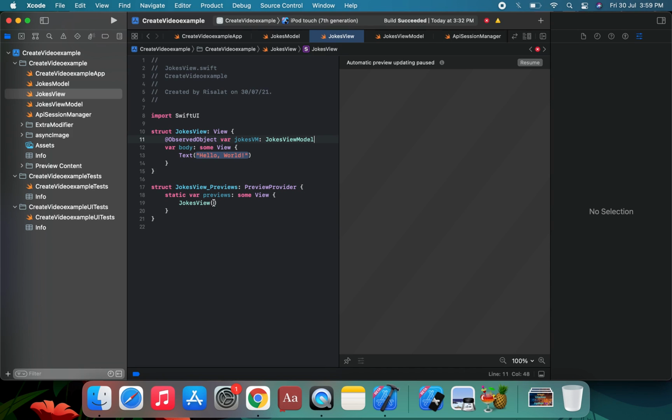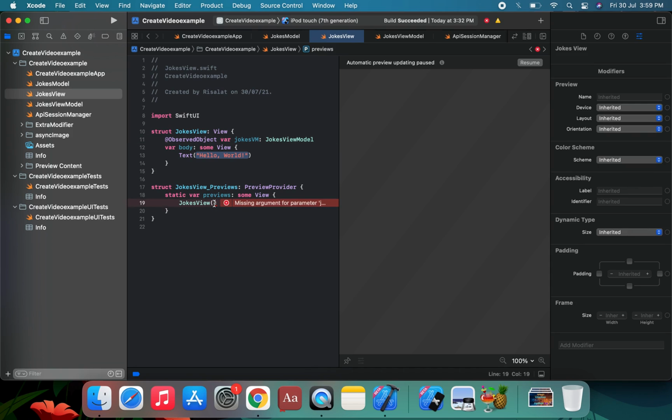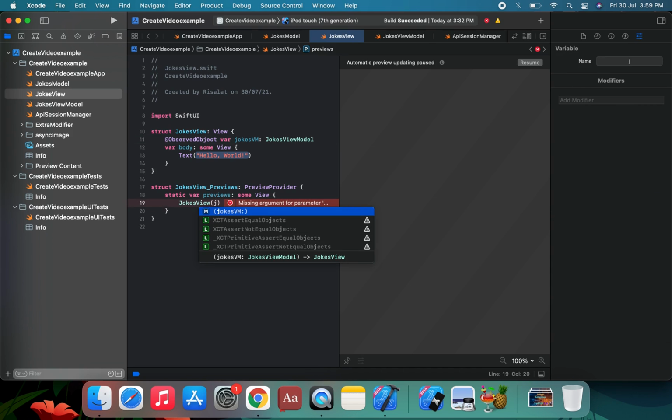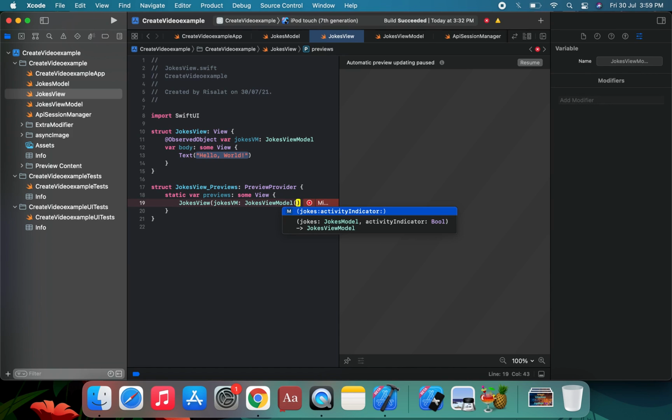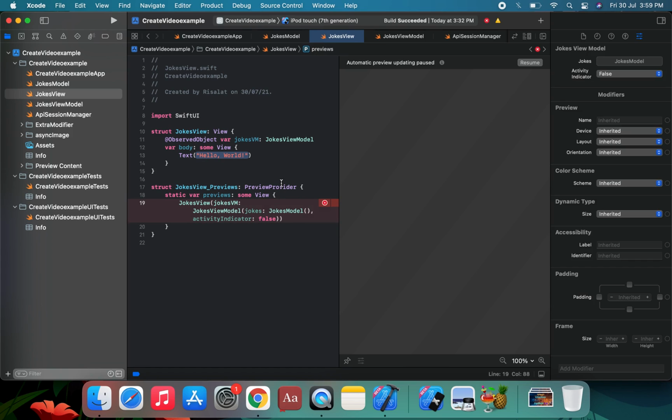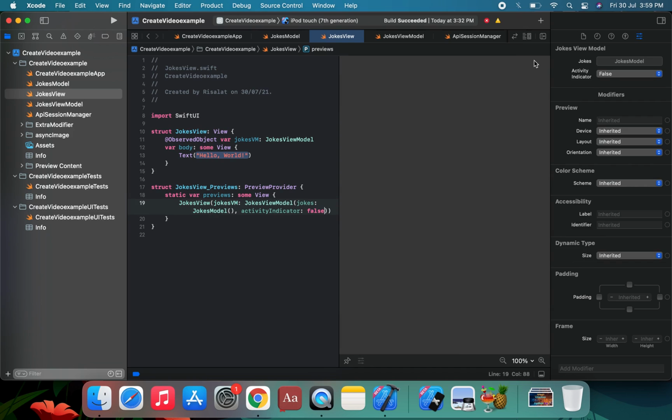In initializing this property, jokesVM, the JokesViewModel, we create an instance of the jokes model, and the bool activity indicator is set to false. This is for the preview design. It's not an issue in the UI, but it's needed in the preview.